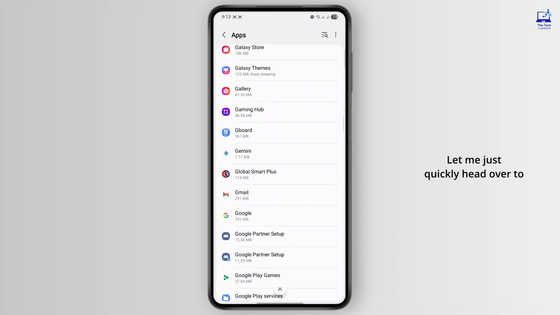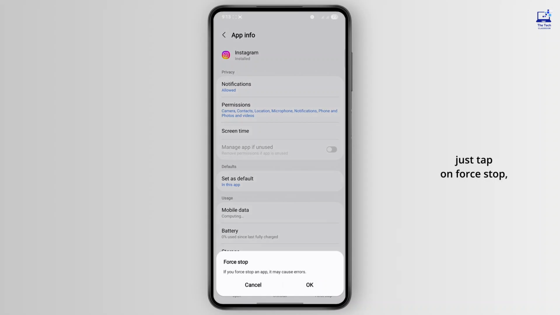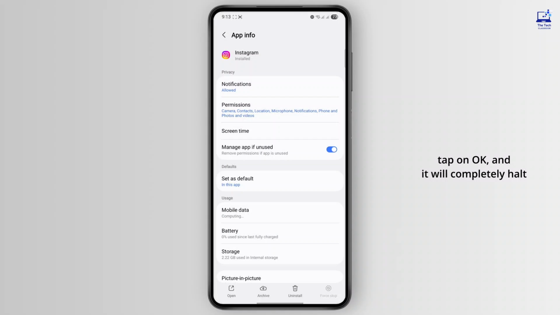So let me just quickly head over to Instagram over here. And then from here, I can just tap on force stop, tap on OK, and it will completely halt its background activity. And once you open the app again, it will start running normally. So the force stop is basically a temporary fix and not permanent.